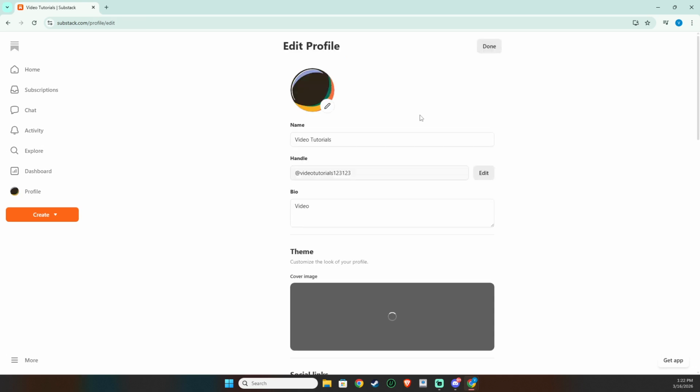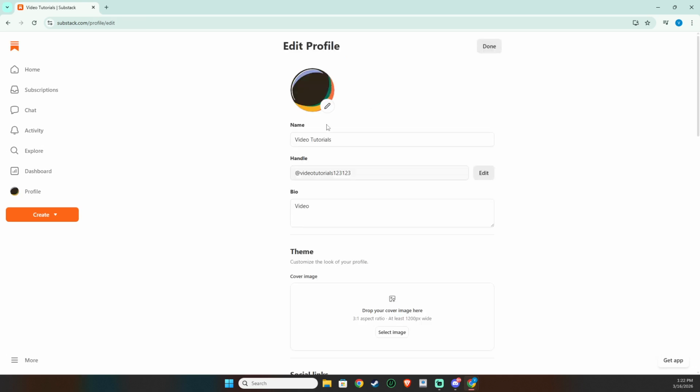This brings up the Profile Editing view, where you can modify key details. Think of this as your control panel for the public-facing information people see when they read your posts, visit your publication page, or receive your emails.